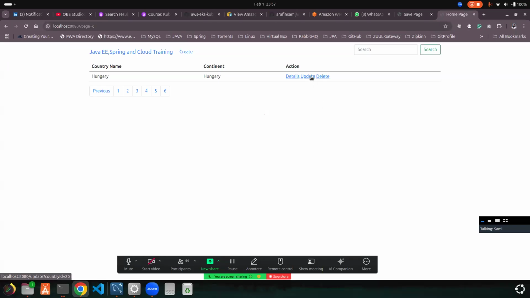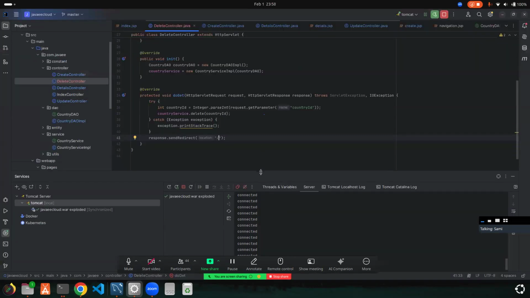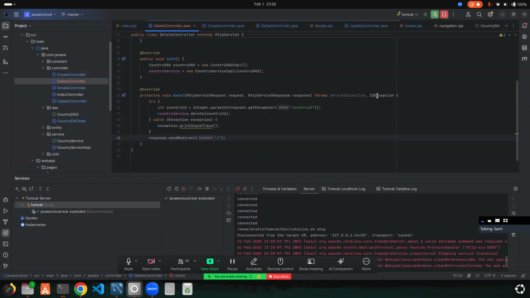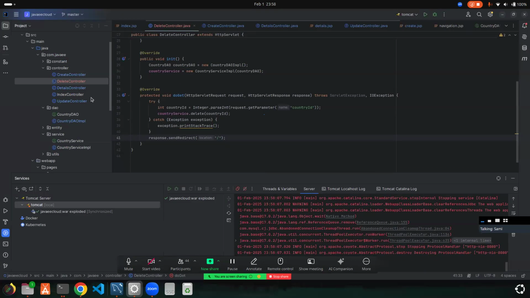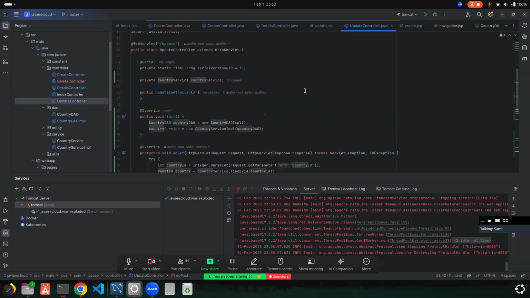Now we only have the update. If I click on the update, there is nothing in the update page or update form. We need to complete that. So we almost completed our CRUD functionality except the update. So I can go to the update. I have already written most of our code in the update controller.